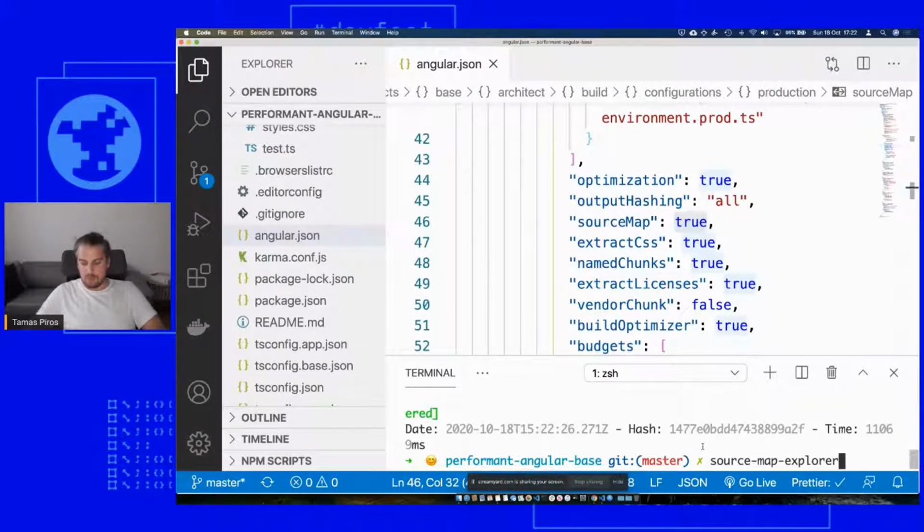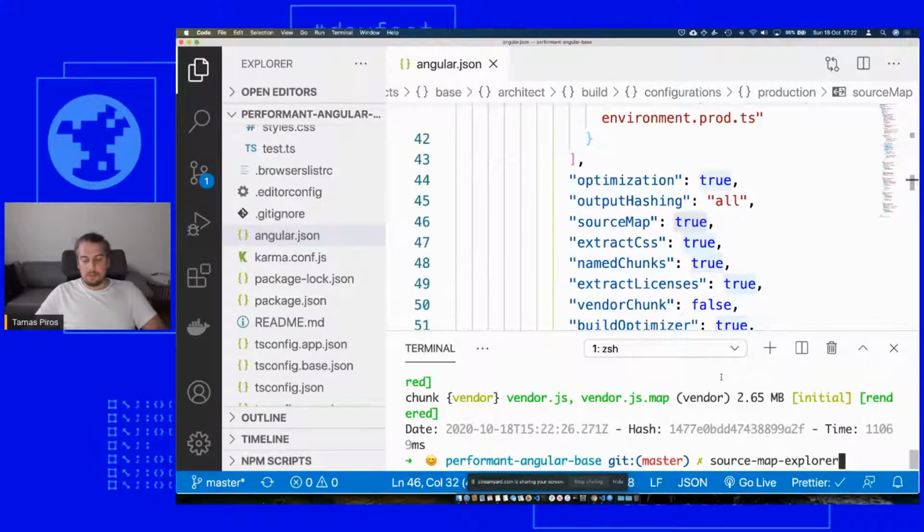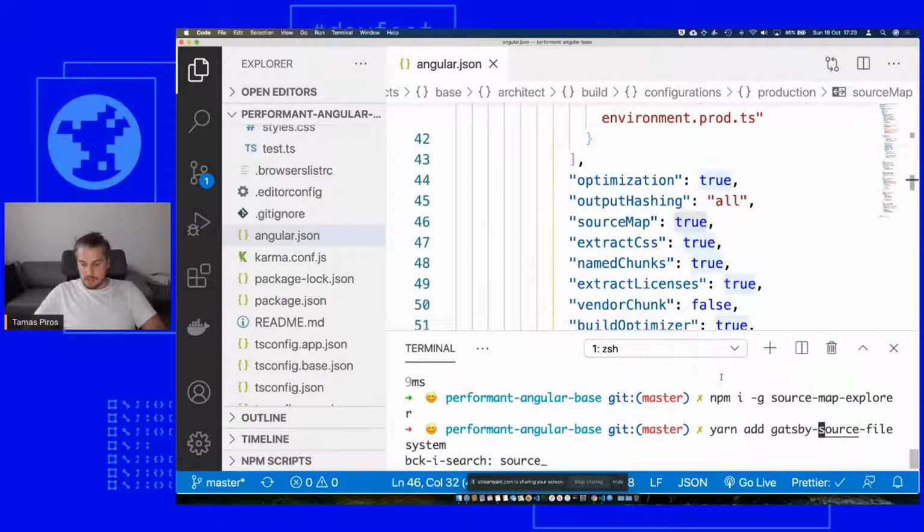Source-map-explorer. That's the name of the tool. It is installable via npm, so you need to run npm i -g source-map-explorer to install this particular tool.